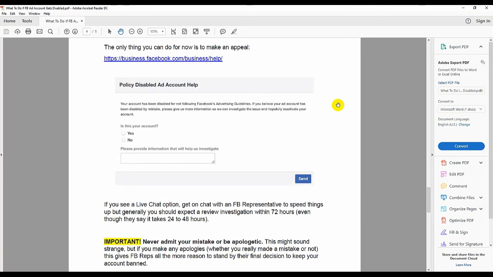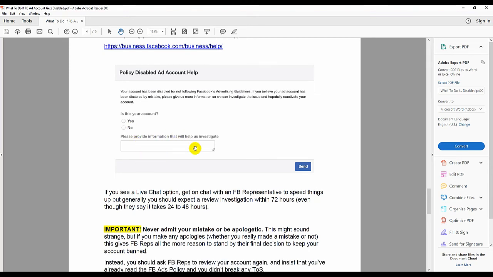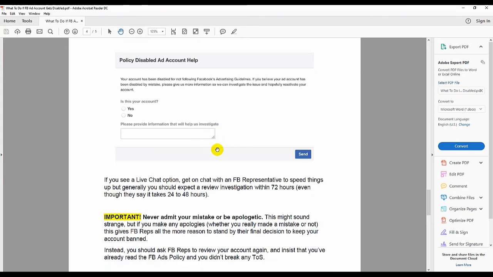If you find this to be a mistake, give us more information, and you'll be able to click on the link and arrive at a simple form like this. Is this an account? You're going to put yes and provide information. Now, you don't really have a lot to write here, to be very frank. The character count is quite limited.